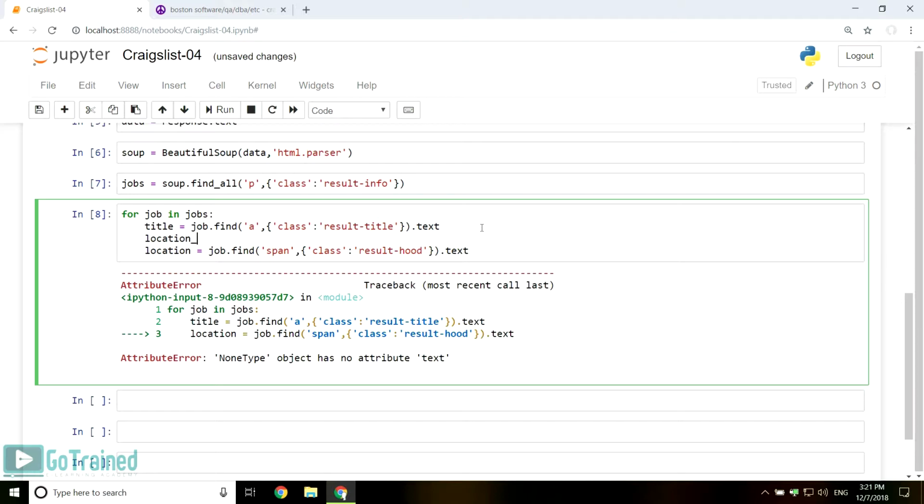You can update your code to be location_tag equals job.find, span, class, result-hood. location equals location_tag.text if location_tag, else, NA. This means if a location tag is found, extract the text. Otherwise, just add the text NA.